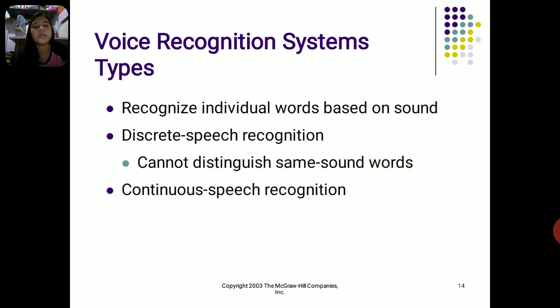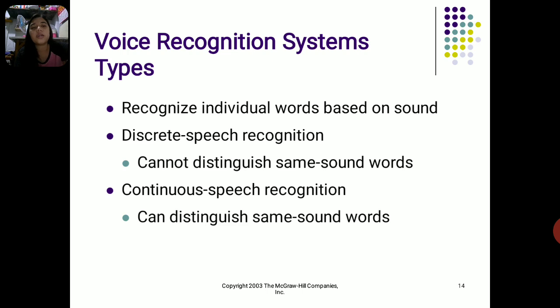So continuous speech recognition can distinguish words with the same sound. This is the difference between discrete and continuous. So continuous can distinguish words with the same sound. It has a program that allows the input device to continue its speech recognition.